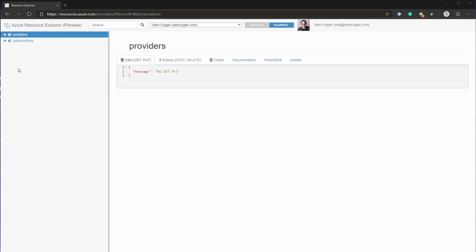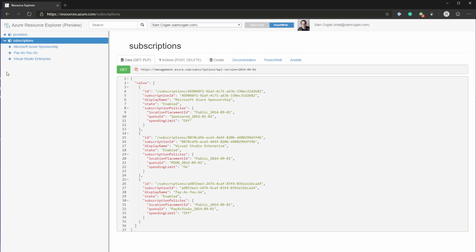So if you're new to Azure or new to writing ARM templates and you really want to figure out how they work and play about with the underlying API, or just figure out what properties you need for a particular resource you're trying to deploy, then maybe the documentation isn't giving you what you need, this is a really useful tool to allow you to do that. You can go in here and get the information you need quickly and easily.